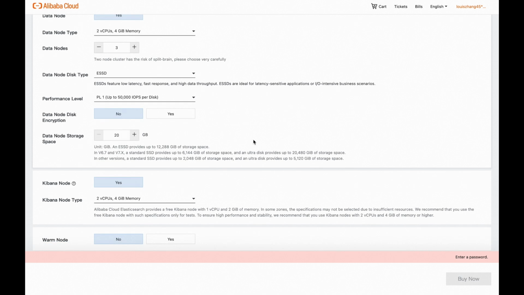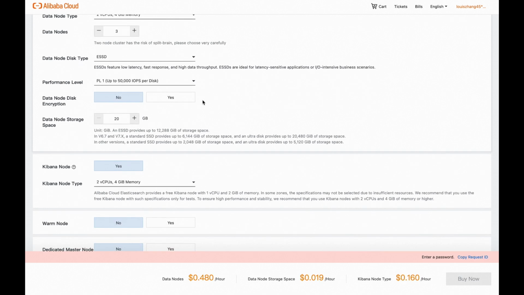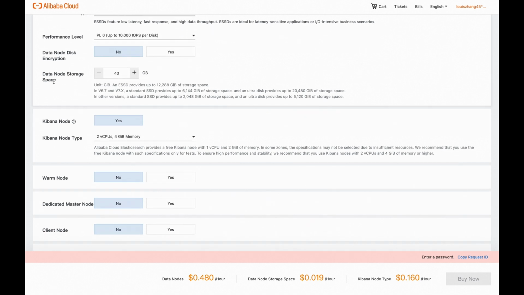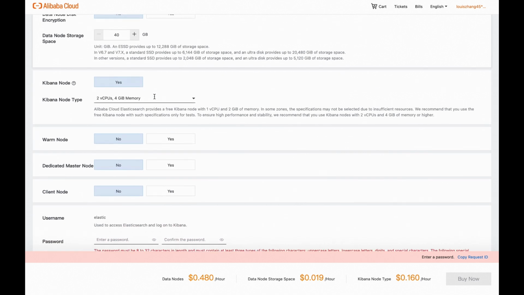So here, just for example, we'll use eSSD, and we can also choose the performance levels. We have 4 performance levels. Just for example, we'll use performance level 0, which is the lowest one. And here we can also choose whether to turn on data node disk encryption or not, and also specify the data node storage space.